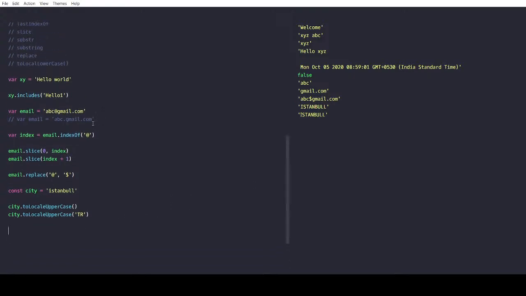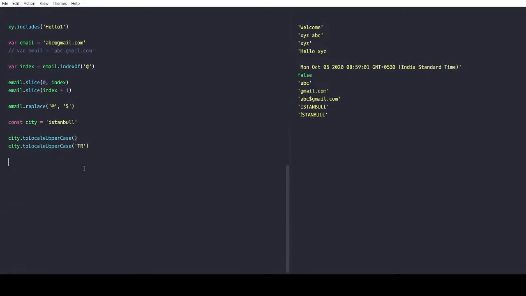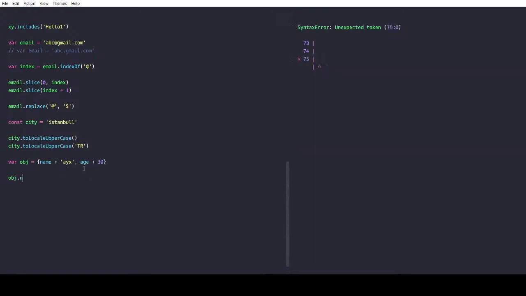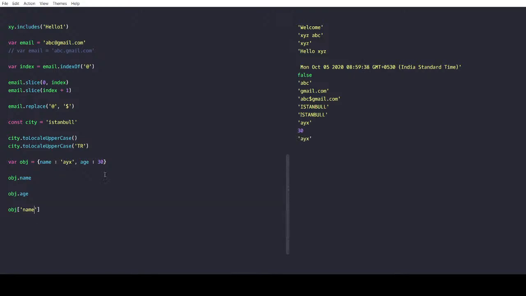Okay, so these are the string methods we should use. After the string we have object. Object is basically in curly brackets, and this is called a blank object, and we can put anything in it if we like at the time of declaration, or later on we can add it also. Take an example, I'm just writing anything over here. I can get this object value simply by name dot property, or dynamically also.